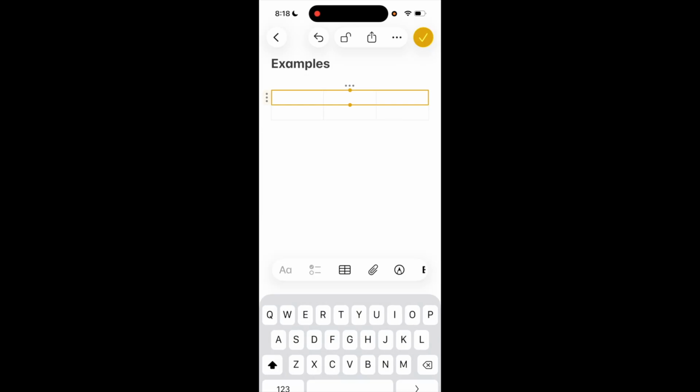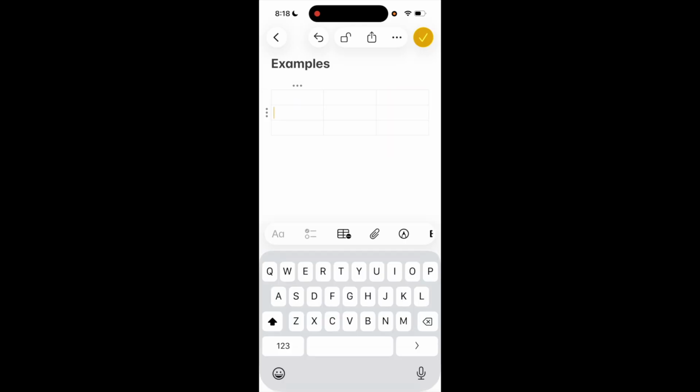Now if you want to edit it, you can add some rows and columns by pressing the three dots above and below. You can add, you can delete, you can do what you got to do. If you actually want to add stuff in it, you can go ahead and just type. So, I don't know, hello, bye, yo, whatever the case may be.